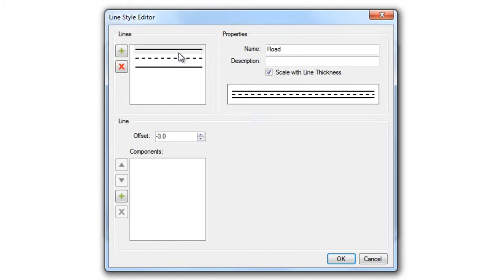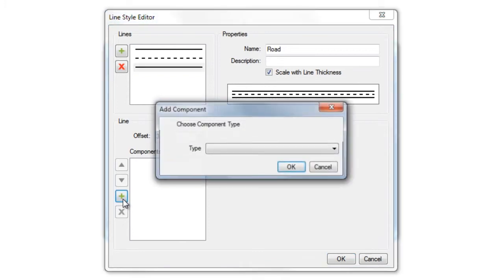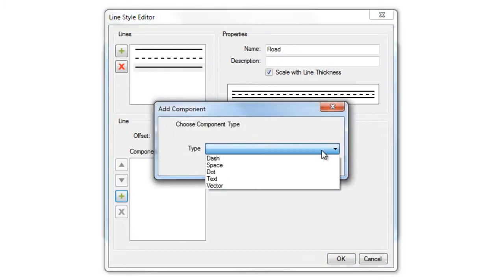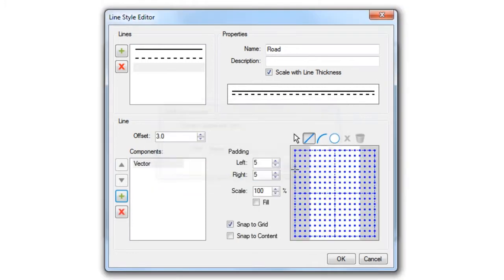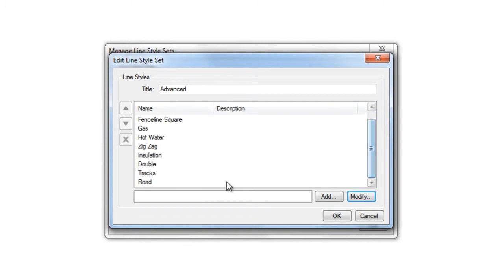Up here, you can add or modify lines within this line style. And down here, you can add or edit components on those lines. Add components such as dashes, spaces, dots, text, or vector images you can customize yourself. Edit the various properties associated with the selected component over here. Revu will show you a preview of the line style, so you can be sure it's exactly what you want. Click OK, and that line style will be updated.